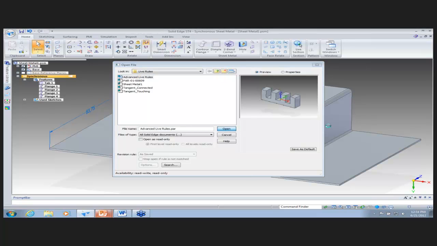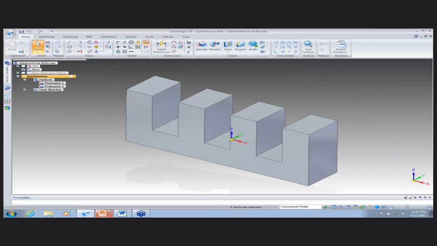Let me open up another example and talk a little bit about advanced live rules now. The advanced live rules dialog displays the selected geometry and any related or unselected geometry based on the current live rule settings in a structured tree. You can use the options on the advanced live rules dialog to specify whether any, some, or all of the related faces respond to the current settings in live rules. The advanced live rules dialog is only available during a synchronous modification.